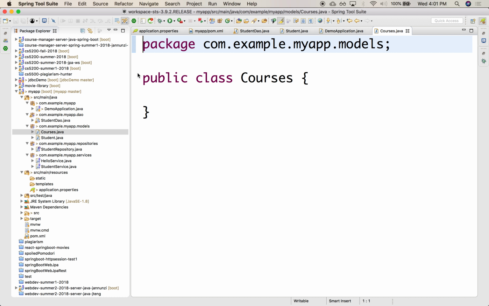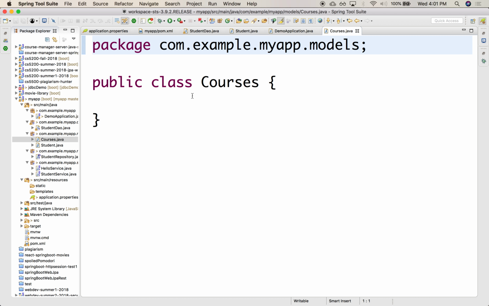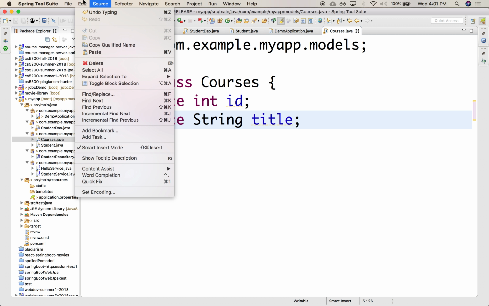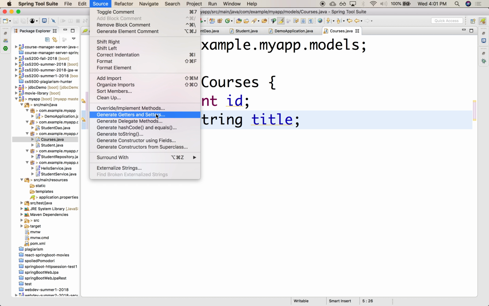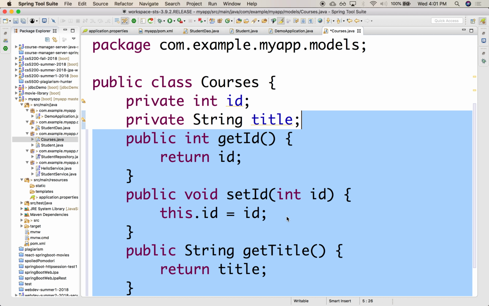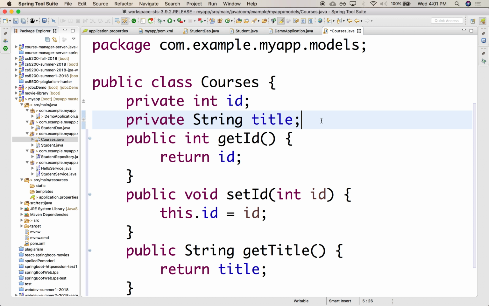and we would have the same fields that we have in the table. So we have here perhaps a private integer ID, and we have a private string title. Let's add the setters and getters that go along with this. Okay, all the setters and getters. Plus, we'll add a couple of constructors.